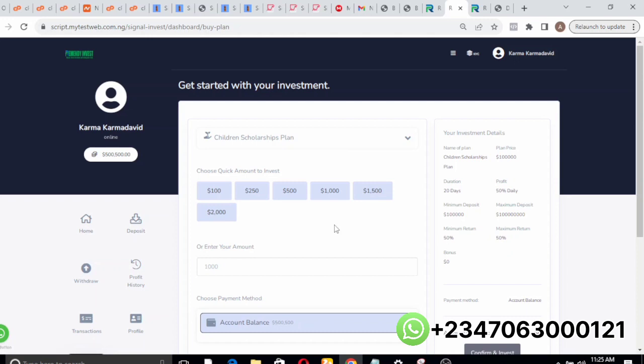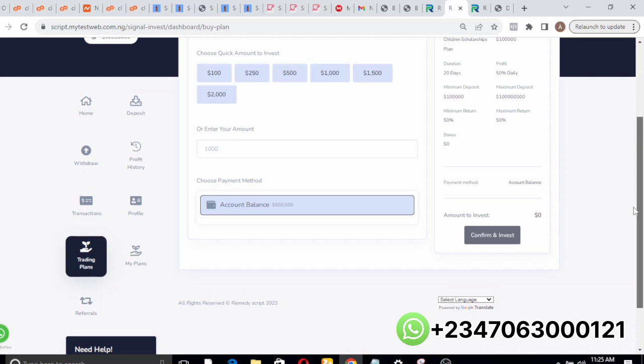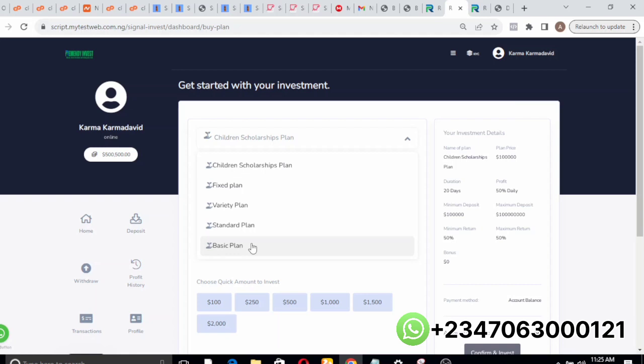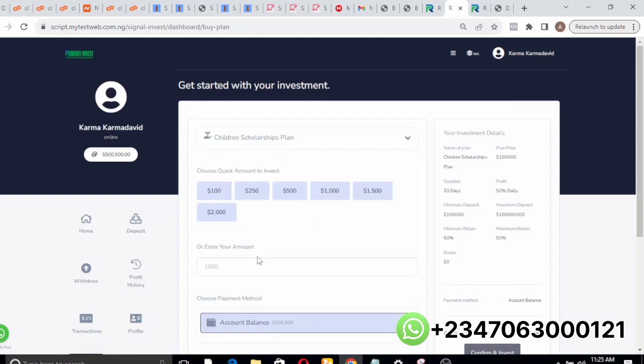On the trading plans, you also get to choose your investment, the investments which you're on. Let's say I want to choose an investment. Let's say I want to get started with the standard plan. And how much do you want to invest? Let's say $5,000. This is the amount you can invest on this plan. Sorry, standard.